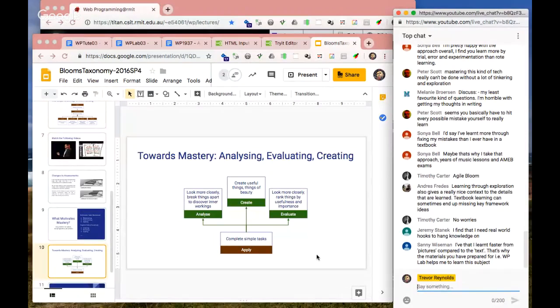So I just want to thank Sani for saying that. I do think sometimes my teaching materials might be very text-based, but I'm glad you're enjoying the number of pictures in my lab sheets.